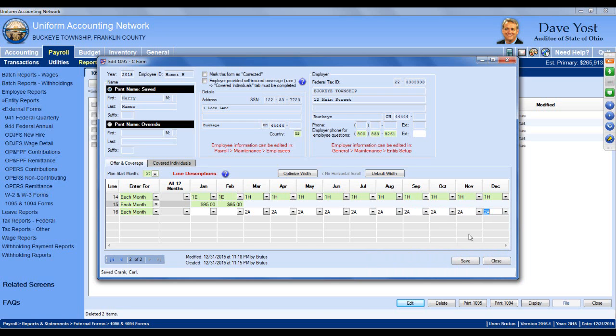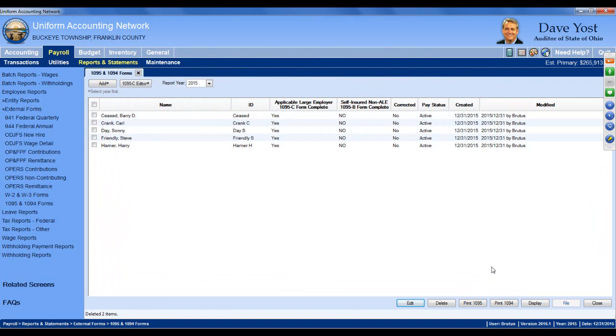Okay, and we're going to hit save. I understand we have a question about full-time and part-time employees. In calculating, the part-time employees go into the calculation for full-time equivalents, and that's explained in that ALE link for making the calculation.